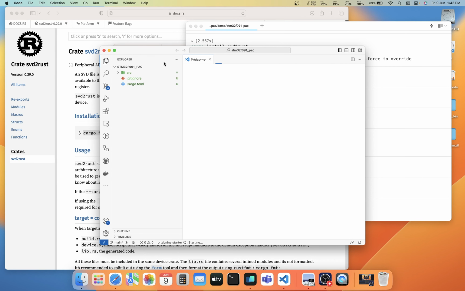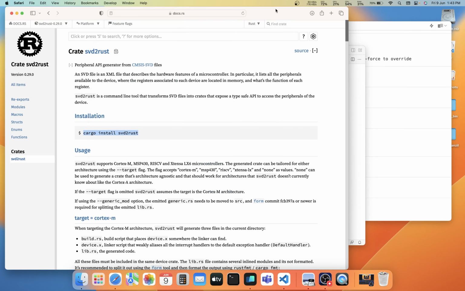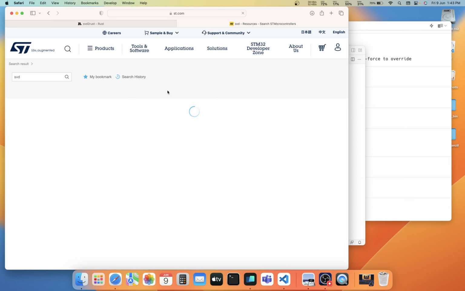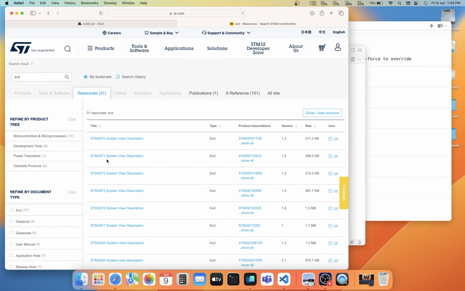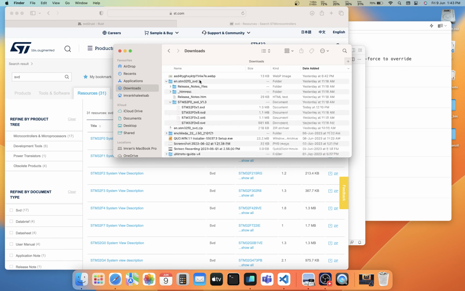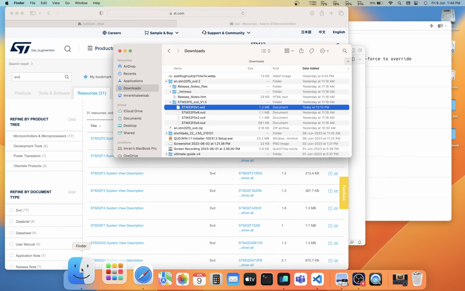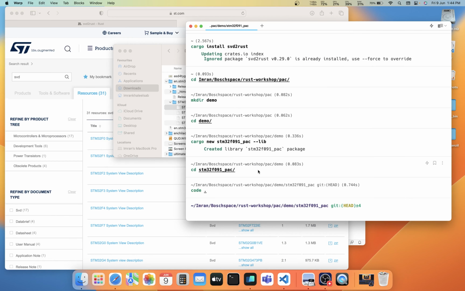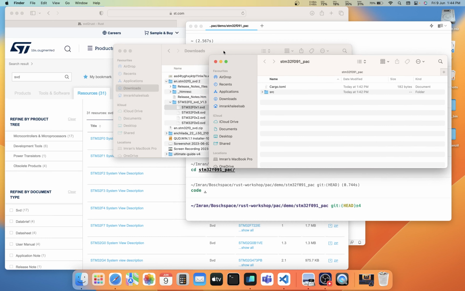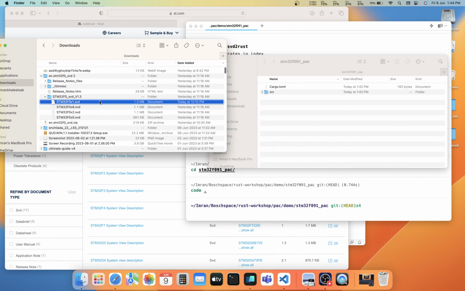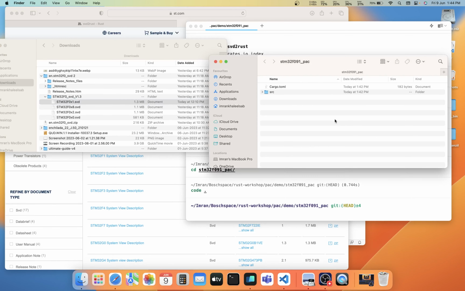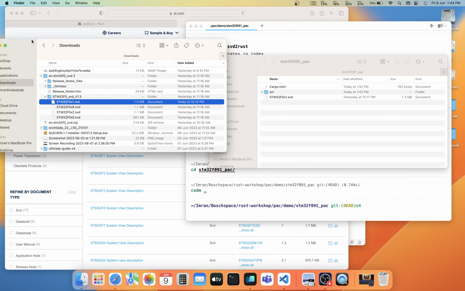Now we need an SVD file to generate the PAC. So now you just search for STM32 SVD resource files. You'll get the F0, F1, all types of series STM boards, and the system view description files are available here. It will be downloaded as a zip file. You need to extract these files, and I have already downloaded them. Inside, you can see it's already available. So just copy these SVD files inside here, to the package we already created. Just copy and paste it here. And I'll minimize this window.